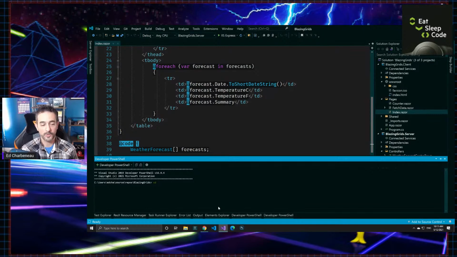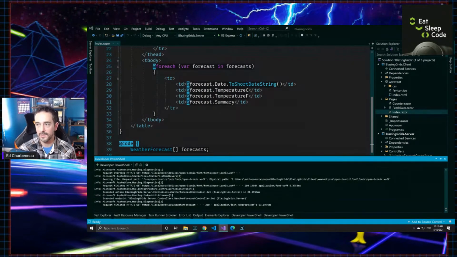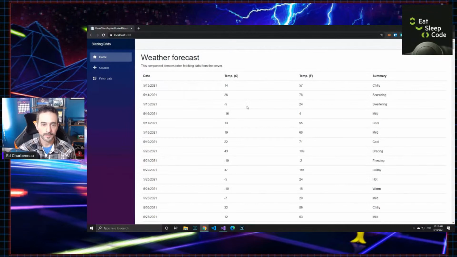I want to go over to the server part of my application and do dotnet watch run. And we're going to run the application in watch mode. So every time we make an update, make an edit, the app will update in the browser for us, and we don't have to keep reloading the application.